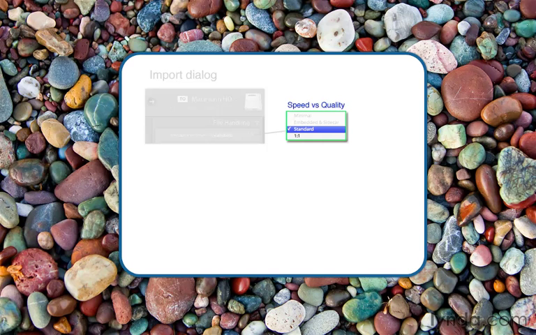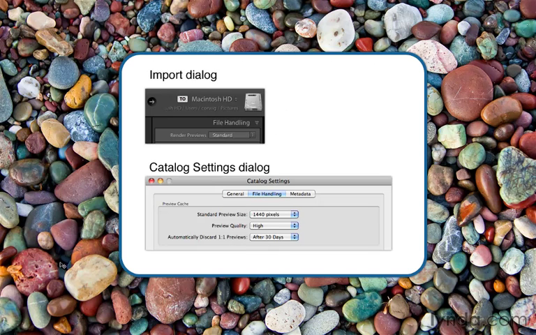Now that being said, if I were using an older camera that was capturing a file that was a little bit smaller, well then I may choose that one-to-one option. So what you're going to need to do is experiment a little bit in regards to your overall workflow and see which option works best for you. Now, one of the things that we need to define is if we're going to choose standard, how big is that preview going to actually be?